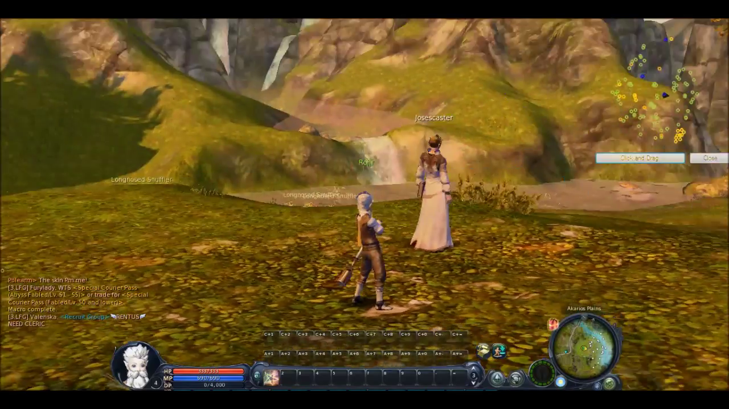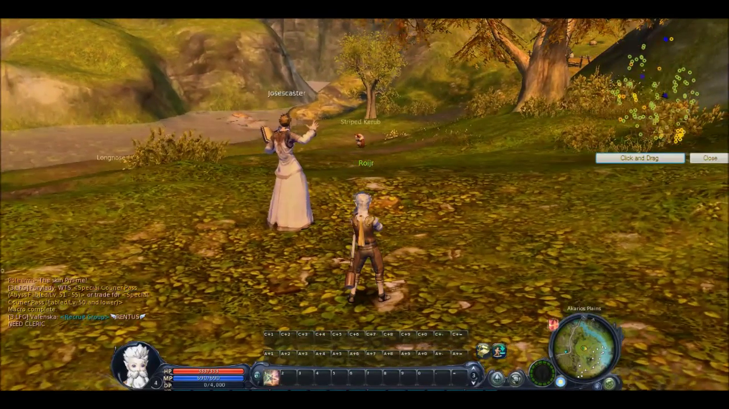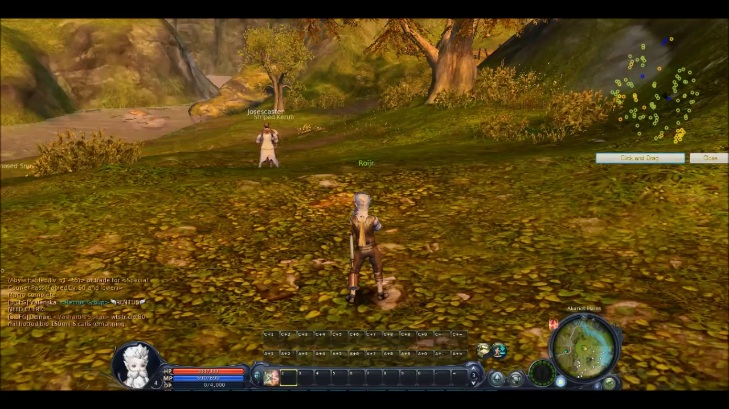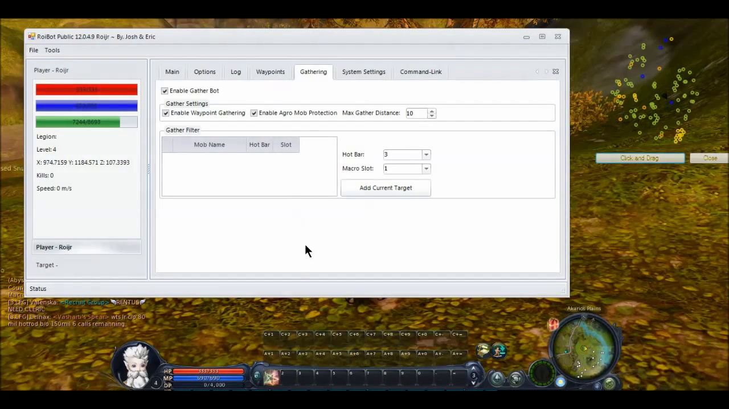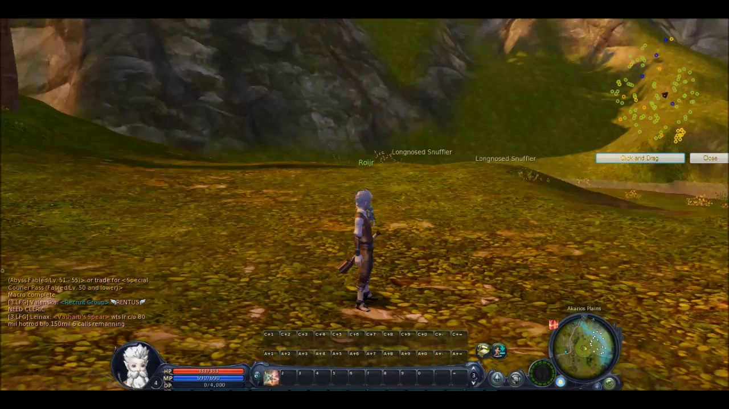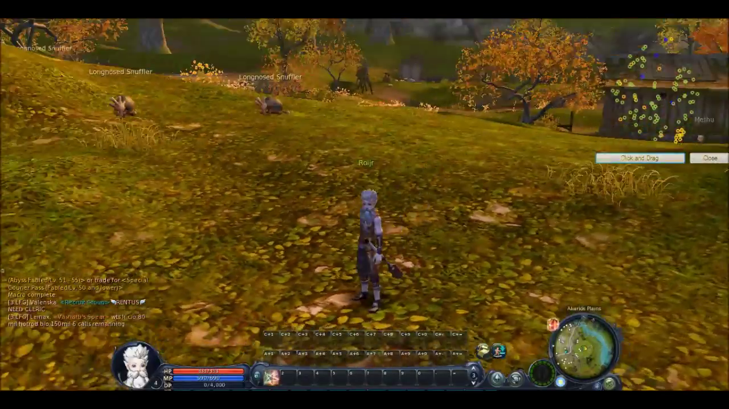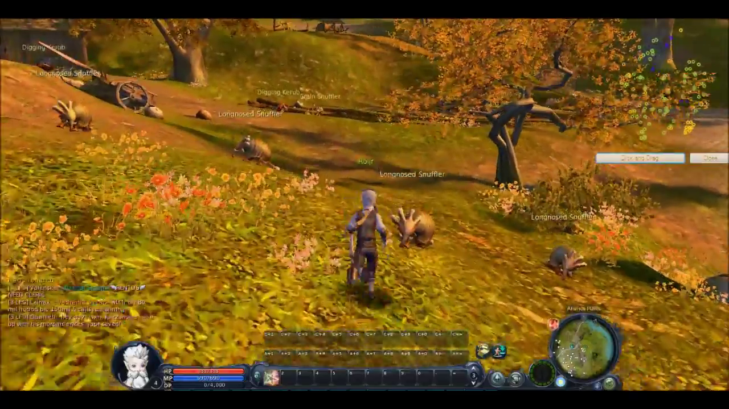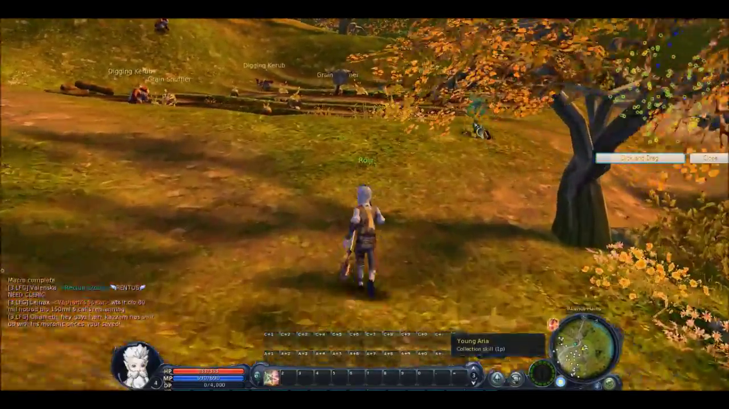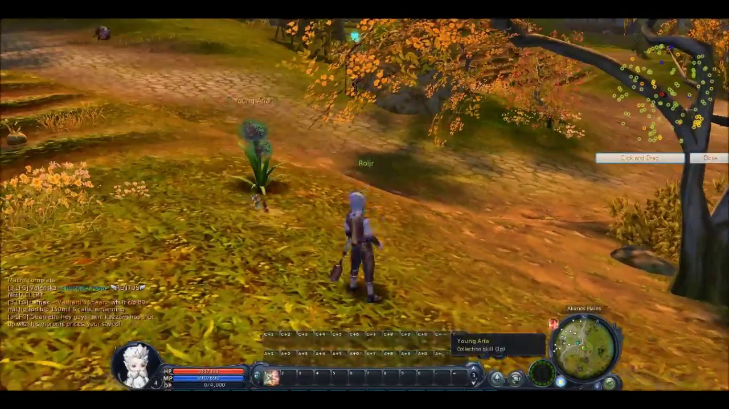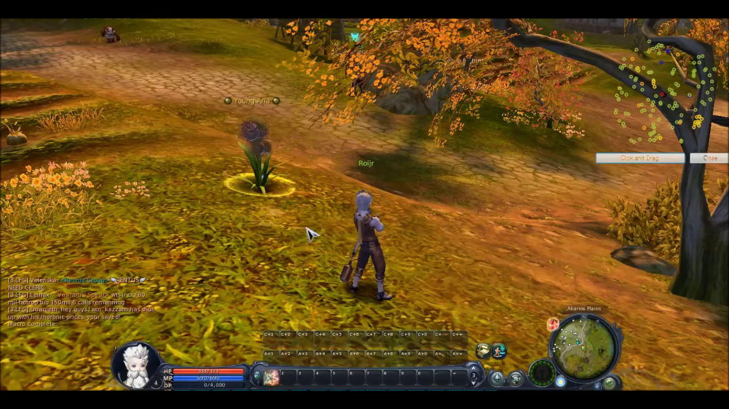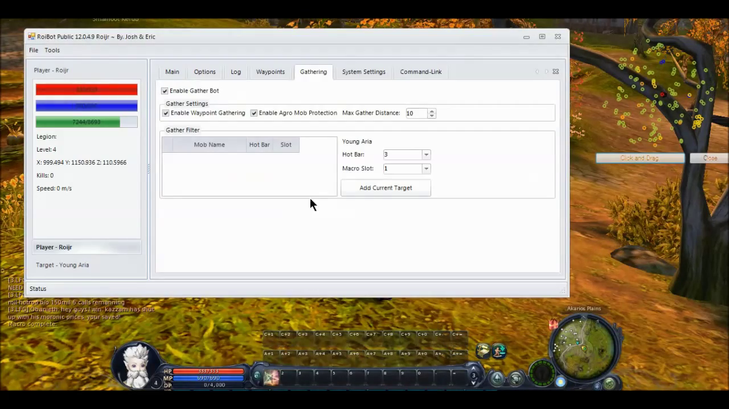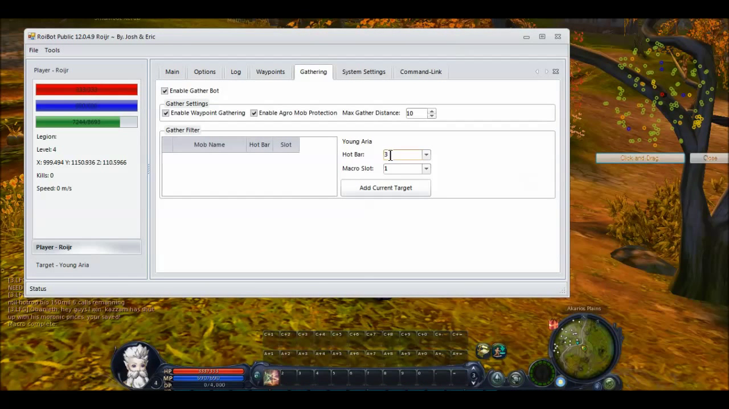And some douchebag just stole our flower. Oh well, doesn't matter. Anyway, we're just going to go up here and we're going to go find another flower to select. So select it, and then go up in the here, and you should see it selected right here. All you have to do is select the hotbar.